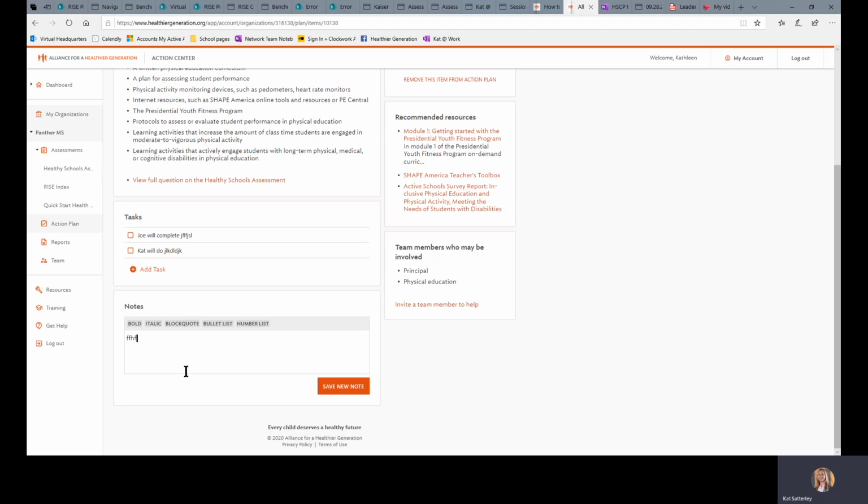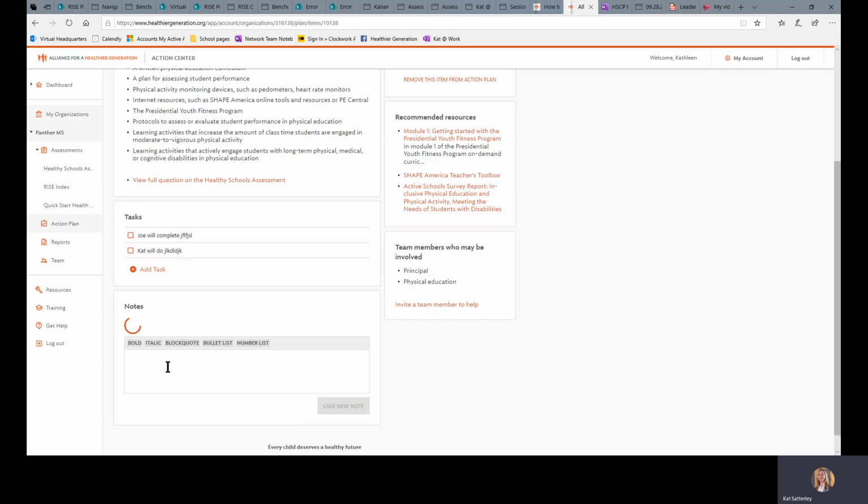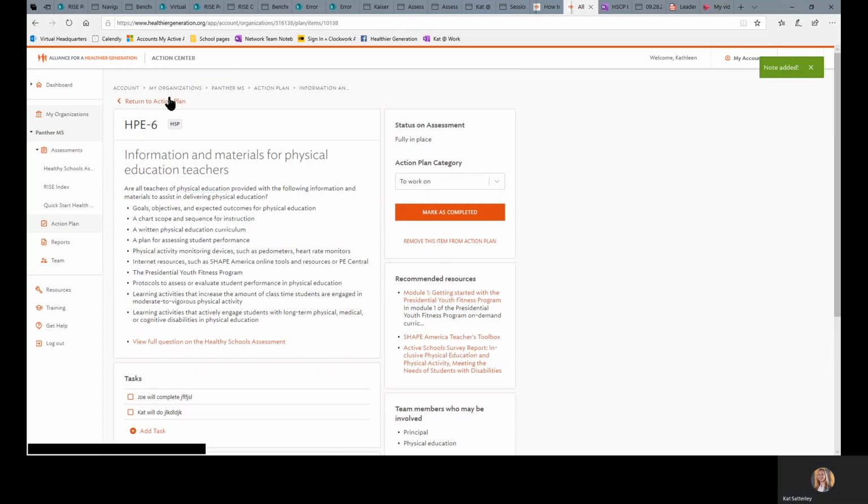Everyone on your team will have access to this information, and this is how you can begin to take action to get things done to move forward to fully meet this criteria. After I've added these tasks and notes, I'm going to go ahead and save the new note. Now again, this is HPE 6. So let's go ahead into the action plan and take a look at what's there.